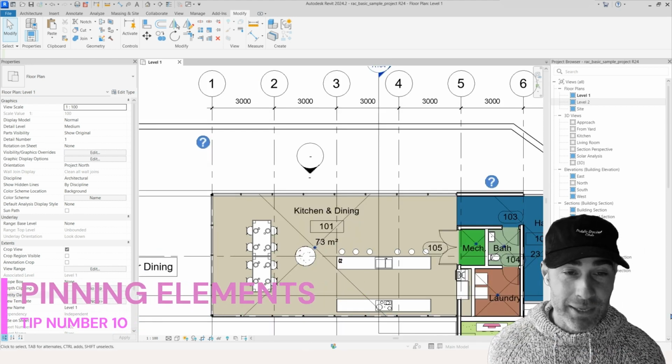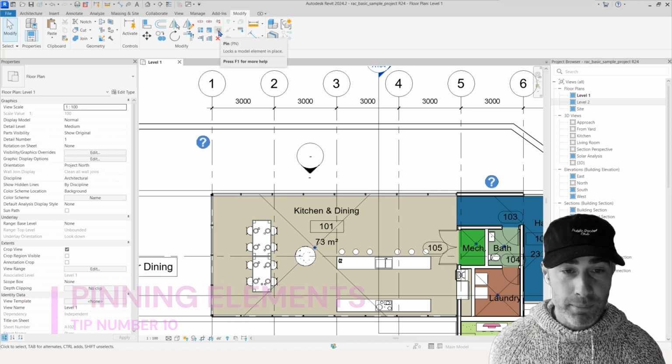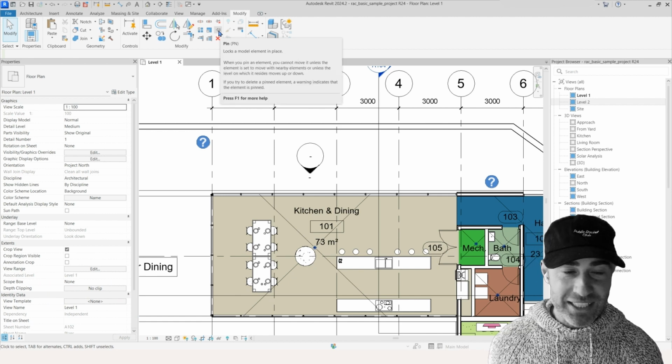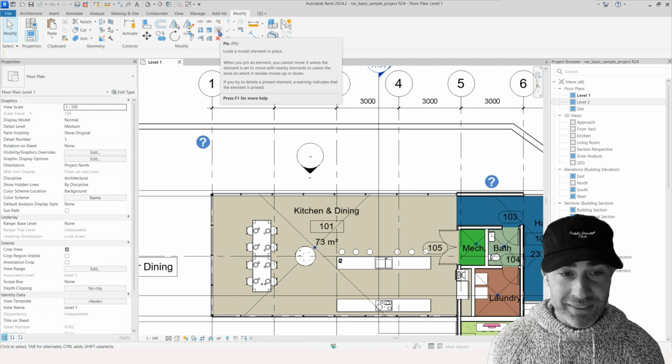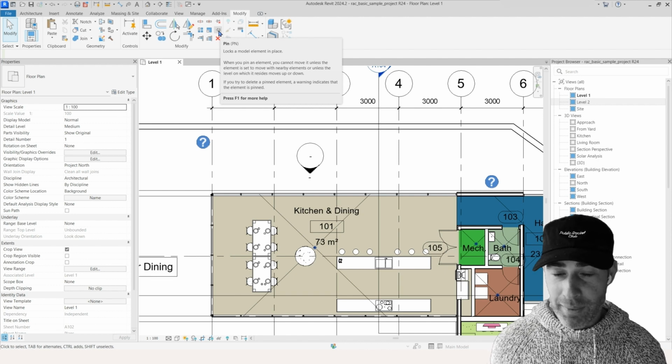Lastly, we have tip number 10, pinning elements. Use the pin tool to lock modeling elements in place. When you pin a modeled element, it cannot be moved. If you try to delete a pinned element, Revit warns you that the element is pinned and cannot be deleted.